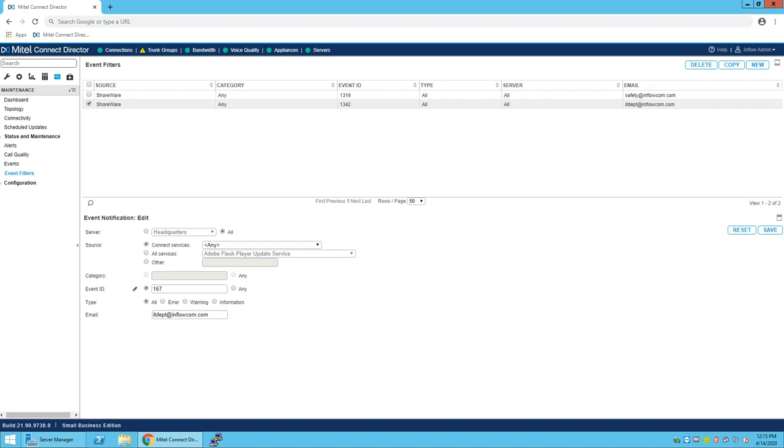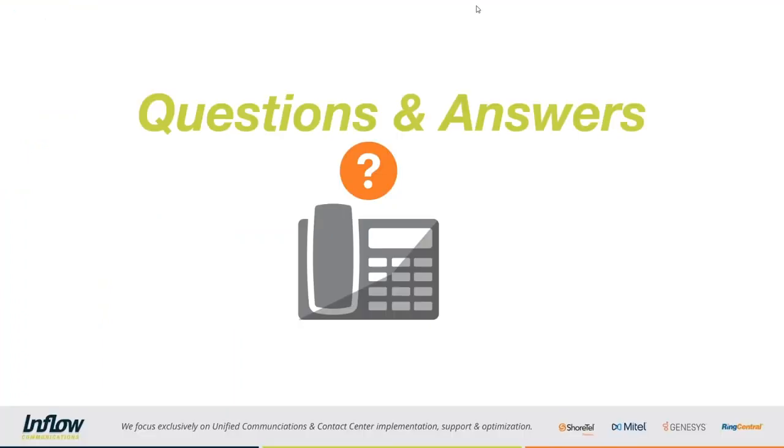So with that in mind, that is everything on event filters. Like I noted, this was going to be a pretty short one because there's not a whole lot to them. At this point, if we do have any questions, we can take a look at those here. No questions at the moment, so I'll give it a couple minutes just to see if anything pops up.